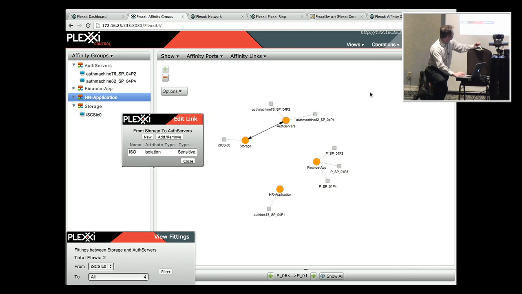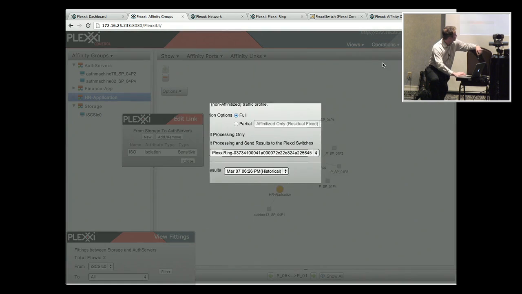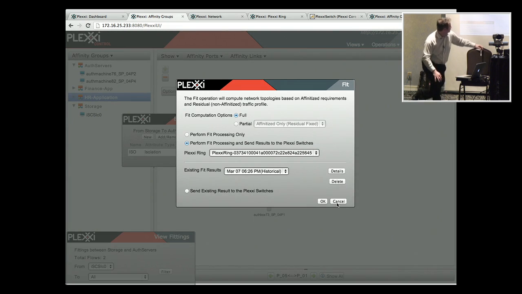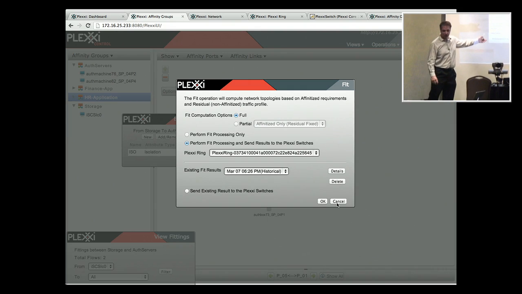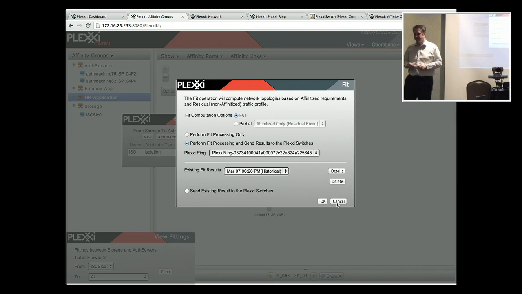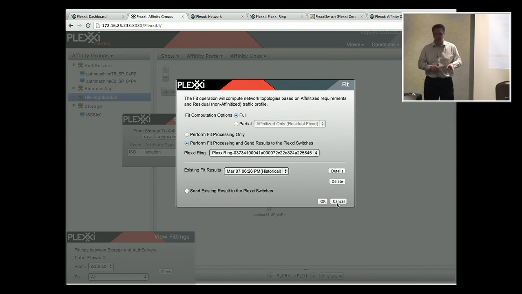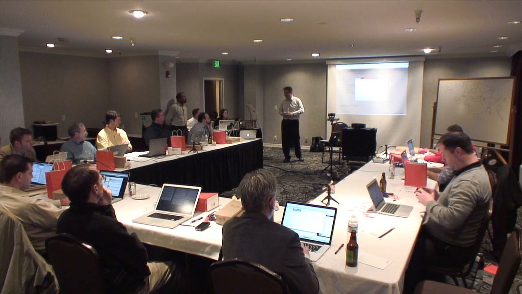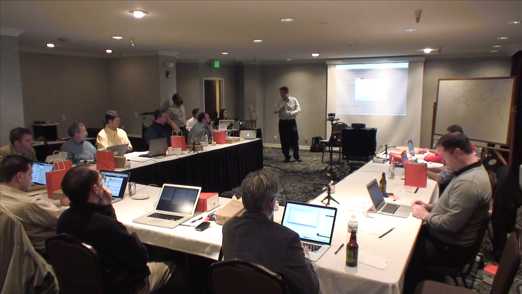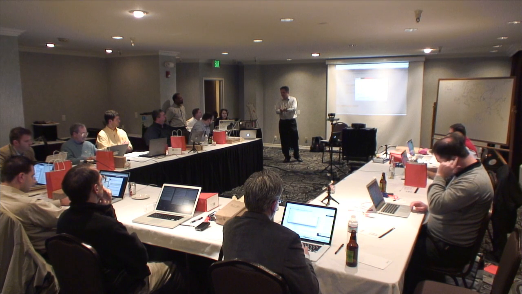But what I did actually, on the topology, I run this operation. It's a fit operation. It asks me what kind of operation I want to do. Do I want a full or partial? Do I want to just process it? This is really important, because let's say I built a bunch of affinities and I want to check out what it'll look like on my network. I can just run the perform fit processing only, and it'll compute the next topology and present it to me. I haven't done anything to the switches yet. It says this is what I'm going to do if you push it. So if you like it, you push it.